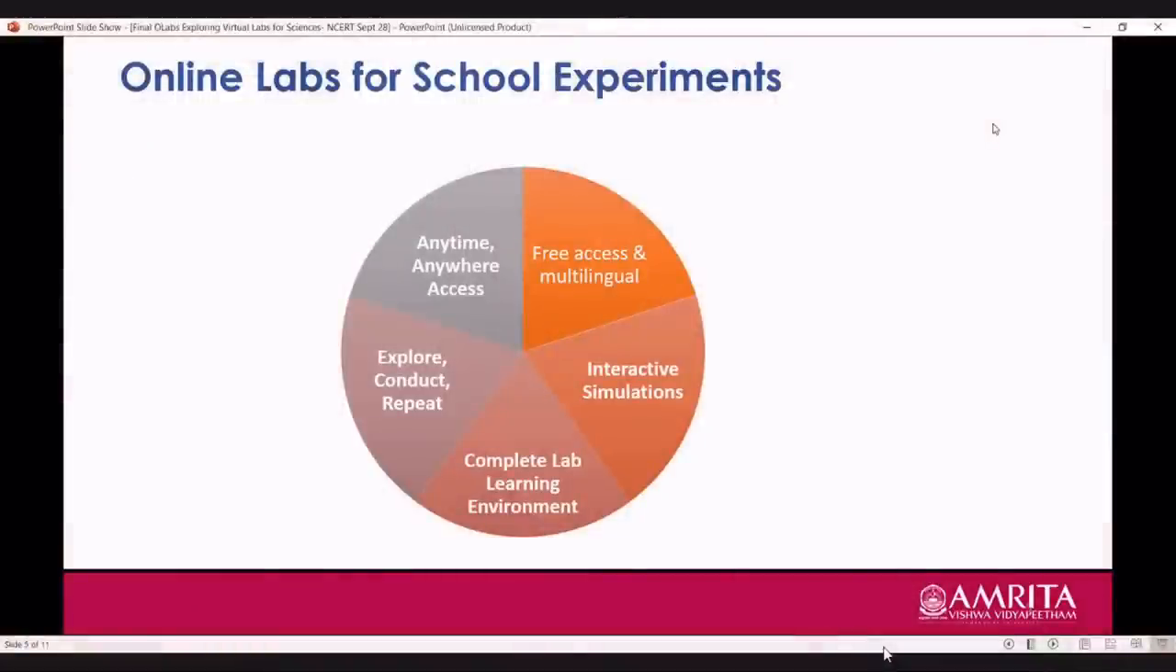Because we give free access to the multilingual lab. So it is available in multiple languages. And the interactive sessions can be used by children to explore, conduct, and repeat the experiments anytime, anywhere. So whether they are in school, whether they are in their house, they can always practice. So the specialty of our lab is that we provide a complete lab learning experience.